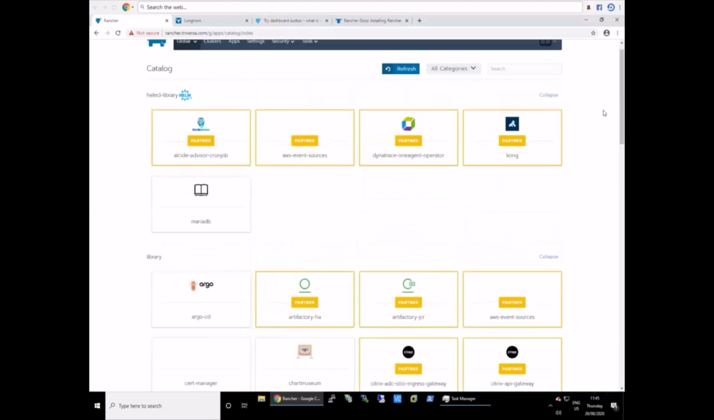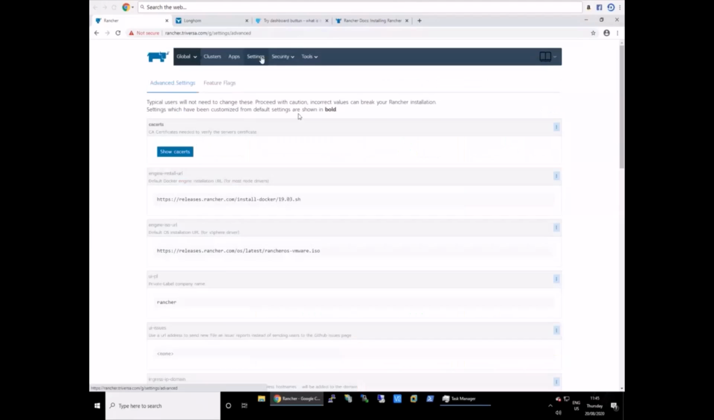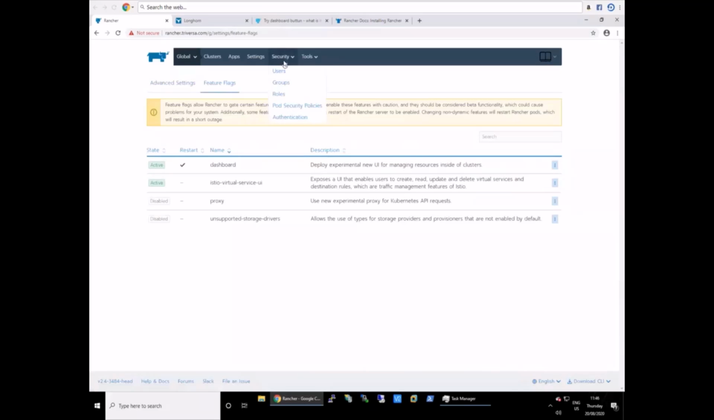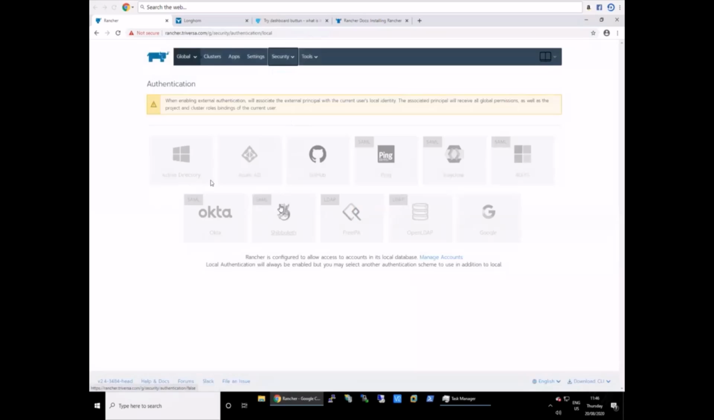Moving along, there are just some basic settings that can be run. These are settings basically for the Rancher user interface. I won't go into too much detail, but you've got advanced settings and you've got feature flags that you can turn on and off. All right, security: you can create users, groups, roles. You can create pod security policies. Currently, I believe there are only two, which are restricted and unrestricted, but you can add a policy if you want. And then authentication, we can use all these methods.